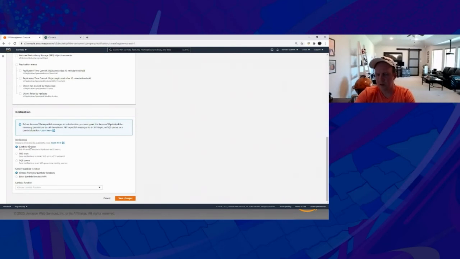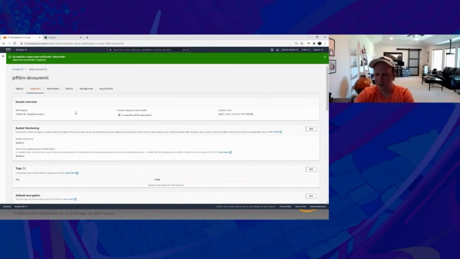Here we could choose if we want to do a notification service or a queue service. We're going to do Lambda function. Select our function we created and save changes. All right, and so we should be ready to test.